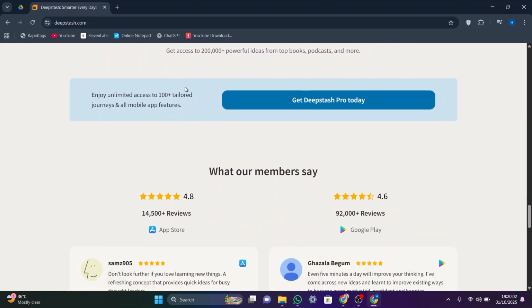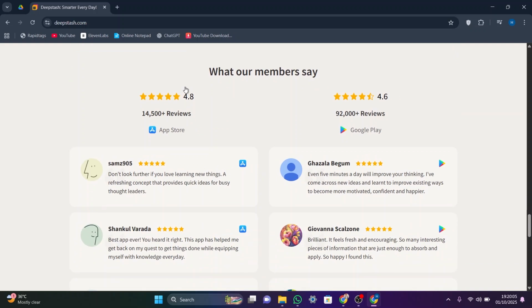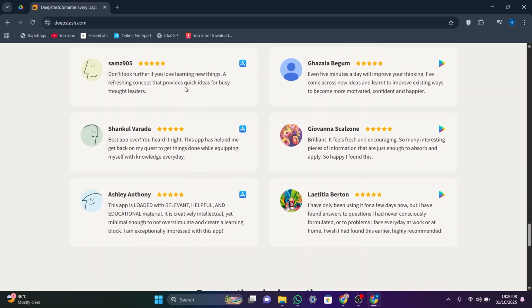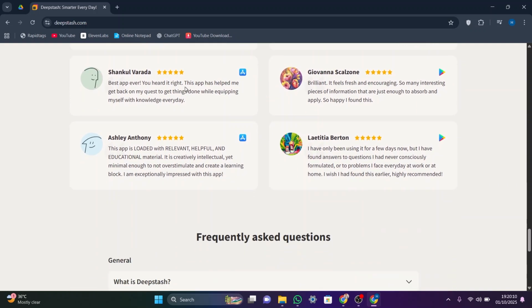To share your own knowledge or tips, click on New Idea, write your thought, and add relevant tags so others can discover it. You can also follow other users to see their latest posts and interact with their content.